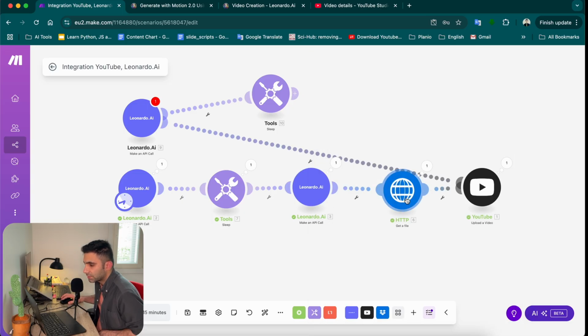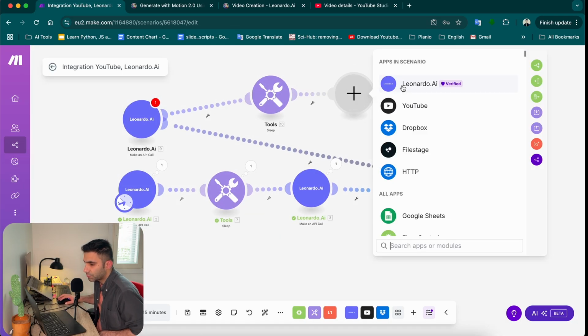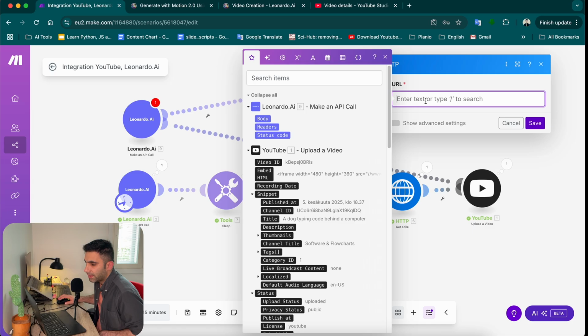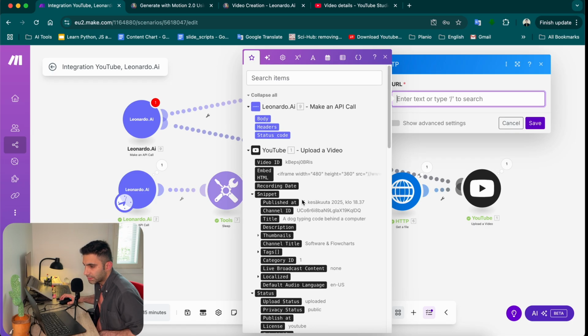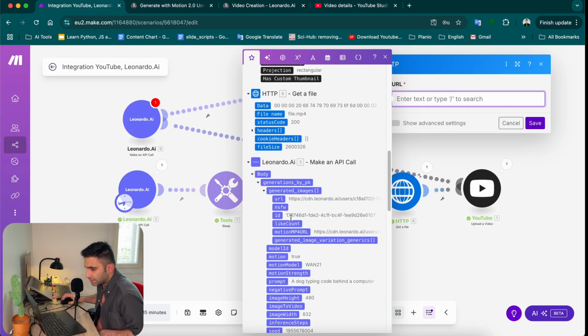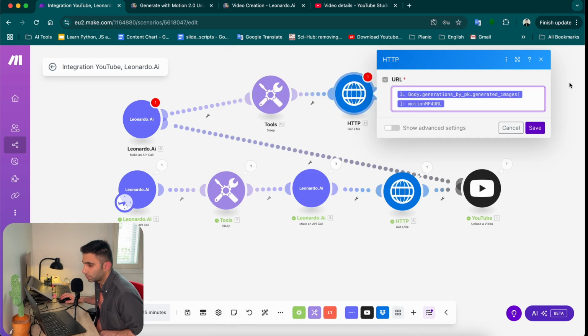And after that, you need another block to basically download the file and have it as a binary file. And simply here, I can add a module and use HTTP here. And here use get a file. And then I can use the result in the previous block, which should be this one, generated images, and then motion MP4. This is the file we need to download.